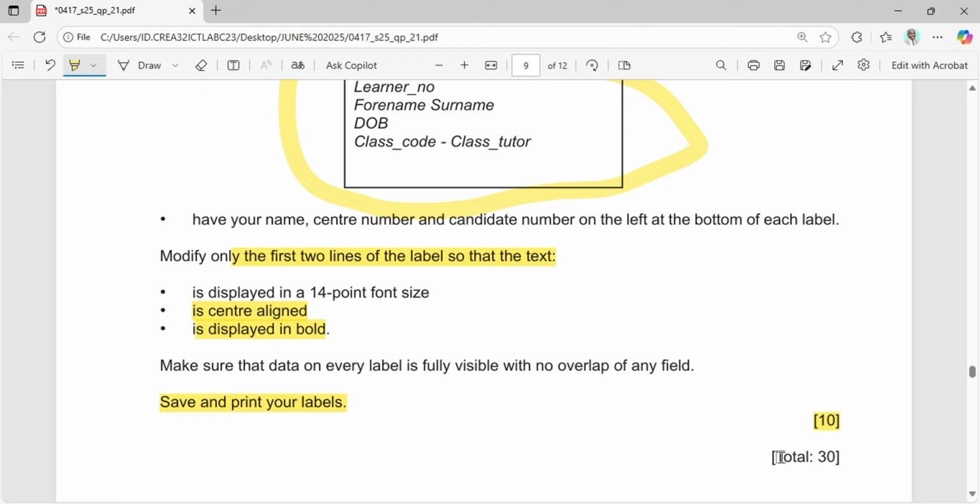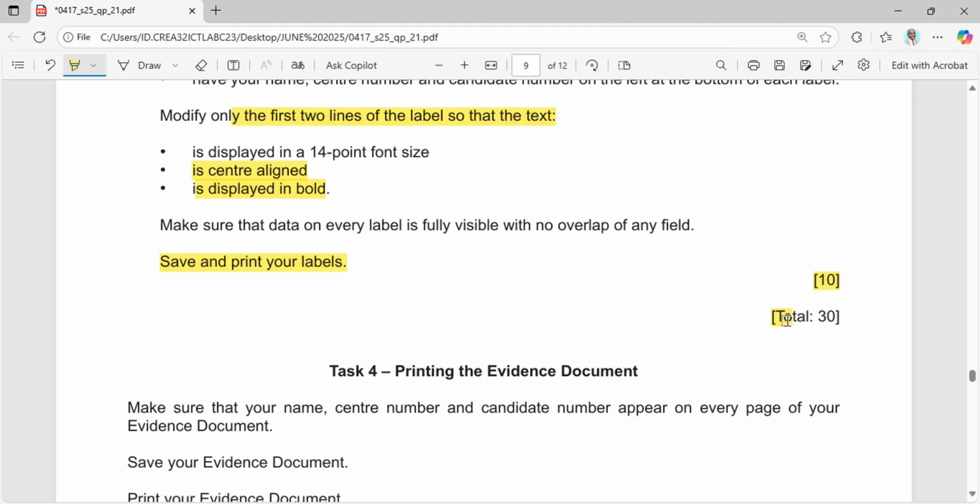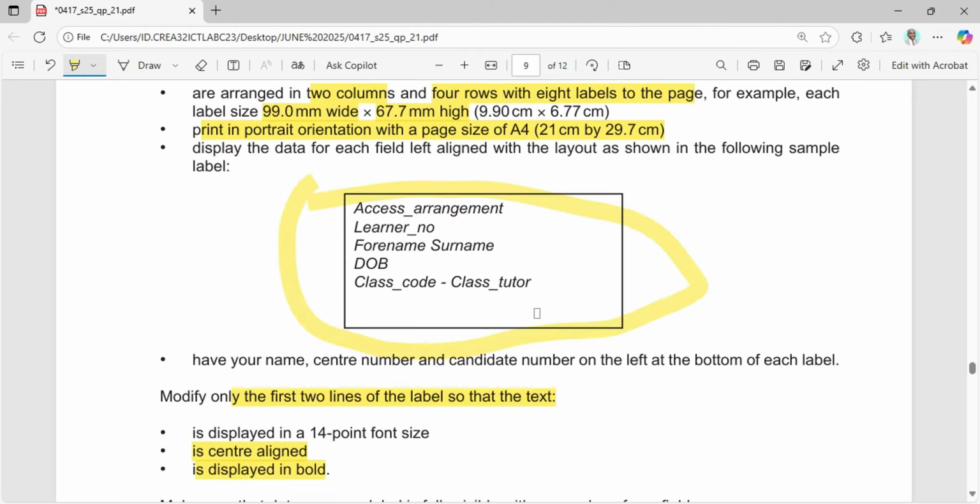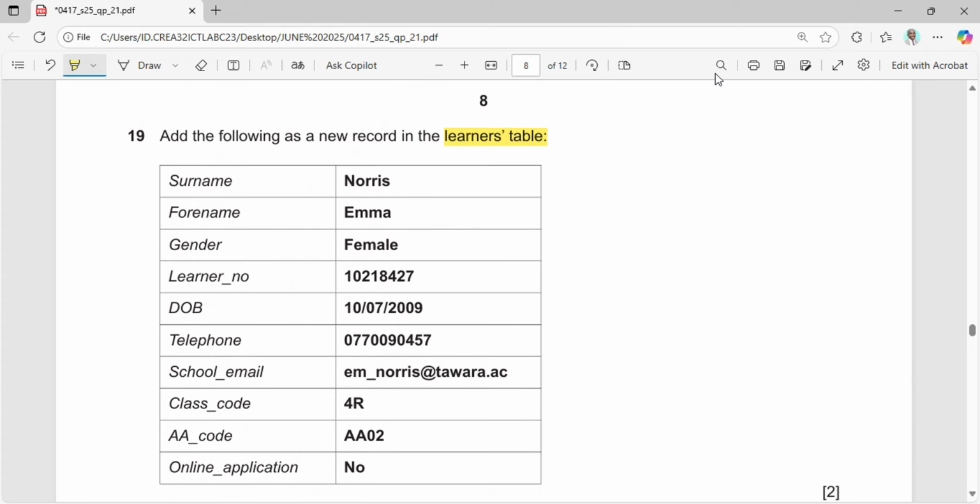So that means altogether for the database, everything is 30 marks. You can see that everything is 30 marks. Okay, beautiful. Everything is 30 marks.